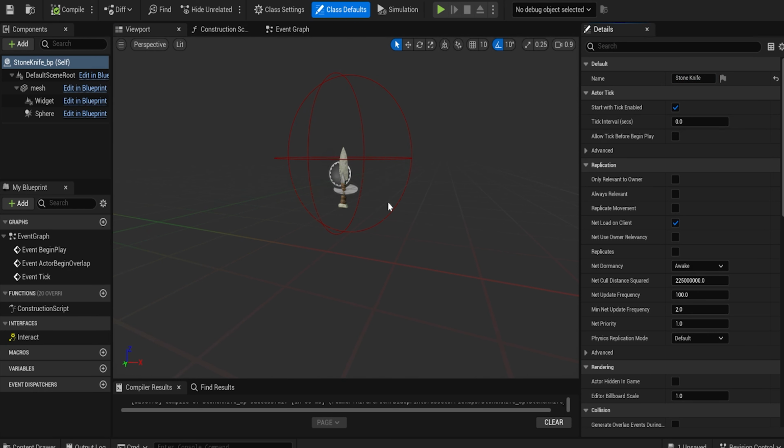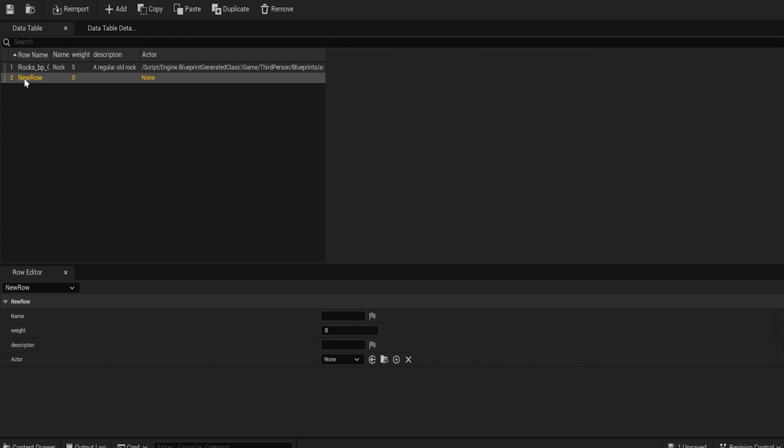Now we're going to come back to this, and once we do the dropping, which I don't think is going to be this episode, which will probably be next episode, we're going to learn how to pick this back up. But right now we just needed the blueprint of it. So let's go back to your data table. And in this item right here, we're going to add the stone knife.